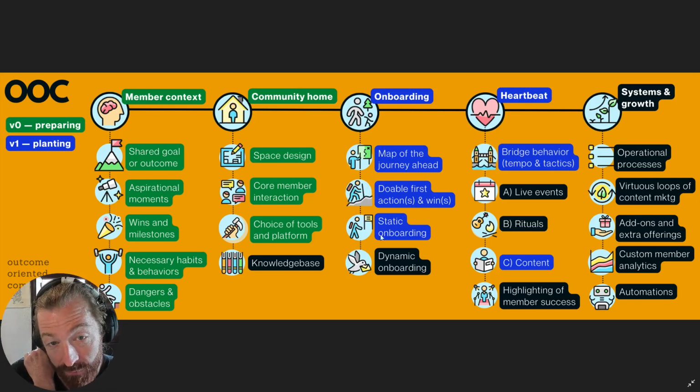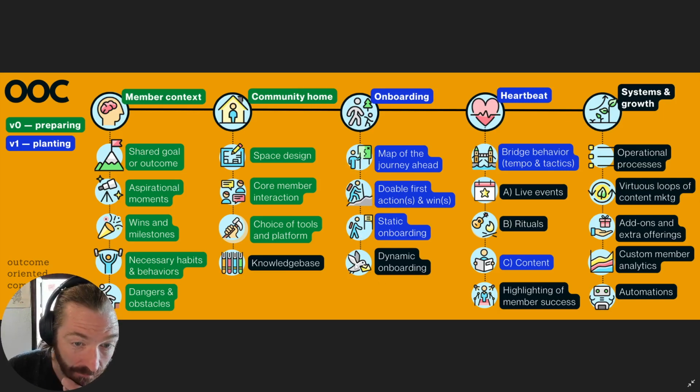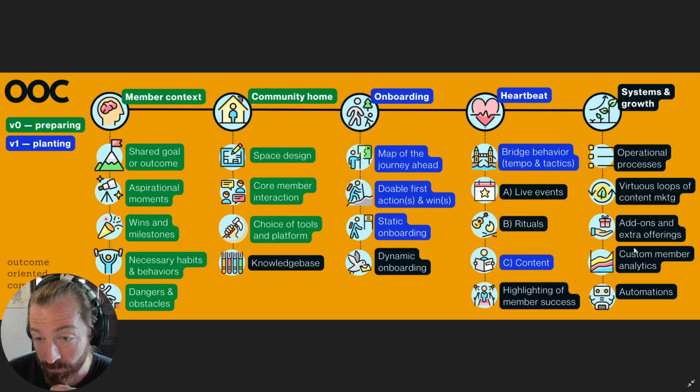Static onboarding is really just declaring these two things. It's a piece of your site. Maybe it's a one-pager in the knowledge base. This can be on a website. It could be an email that everybody receives. It says, hey, here's the map ahead, and here's what you need to do first and how to do it. And if you can take them from the first action to the second, even better. Dynamic onboarding is personalized drip emails, which depends on pretty rich analytics and automation.